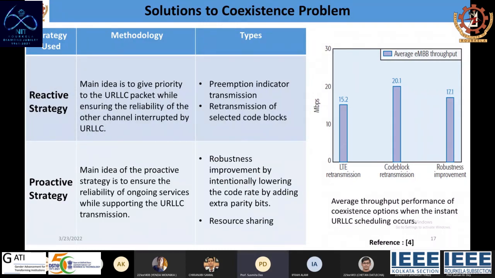Now coming to the proactive strategy. The main idea of this proactive strategy is to ensure the reliability of ongoing services while supporting the URLLC transmission. Because if the URLLC transmission occurs frequently, what will happen? The efficiency of the reactive strategy will be reduced due to frequent retransmission, right? So the main idea of the proactive strategy is to ensure the reliability of ongoing services while supporting the URLLC transmission. Specific schemes are developed to support the proactive strategy, which include robust transmission and resource sharing.